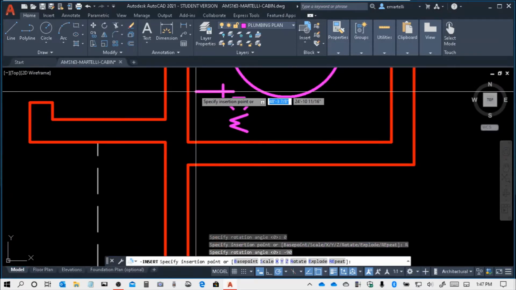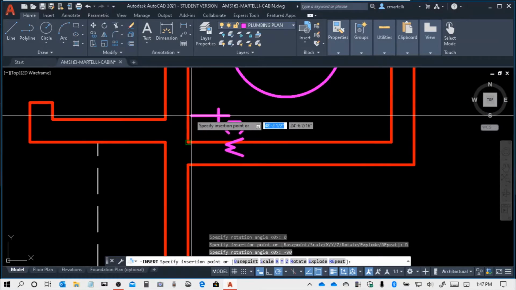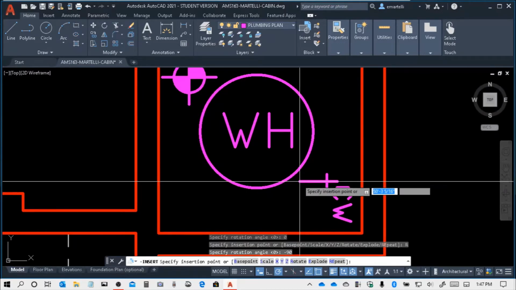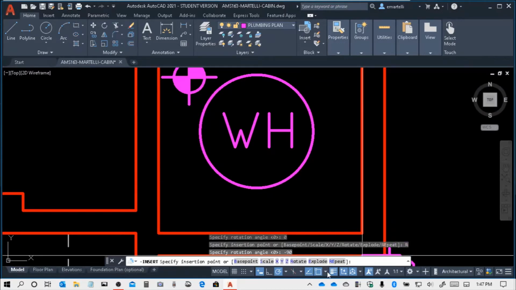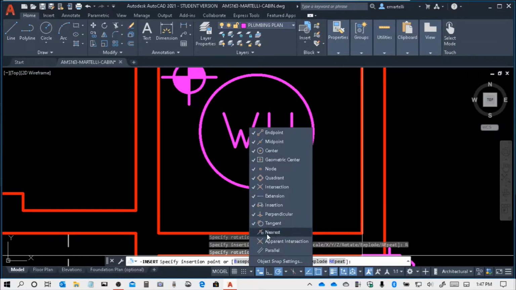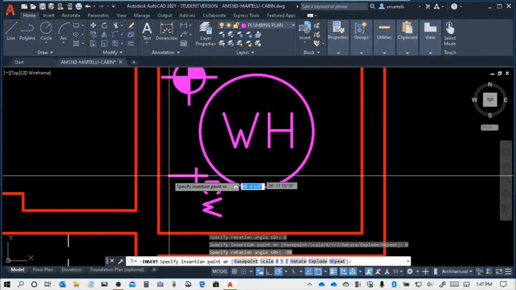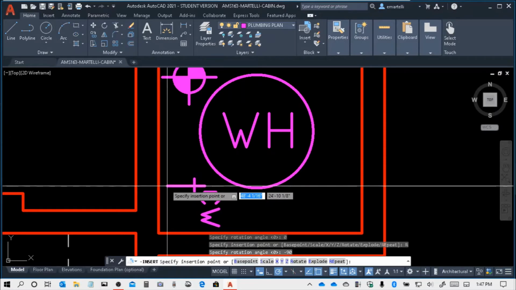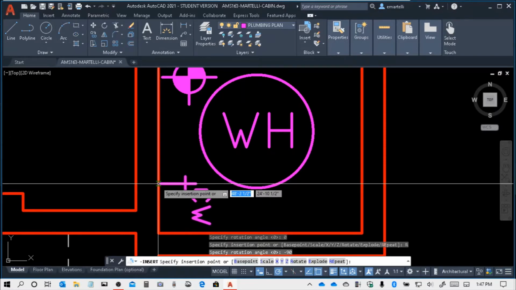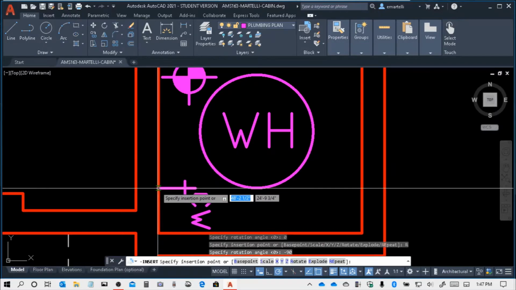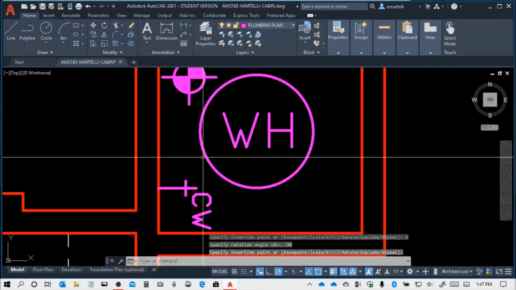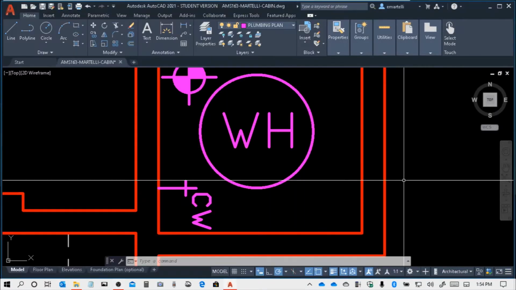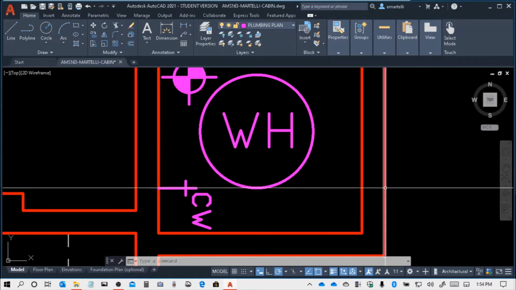And it looks like they've got the symbol somewhere over here. Now, notice this. My object snaps: endpoint, midpoint, perpendicular. I'm actually going to go to my object snap settings and turn on nearest, which is something we don't normally do. Nearest is going to act kind of like how a fridge magnet works. It'll stick anywhere. Okay, so that looks like that's going to solve the problem for the water heater.